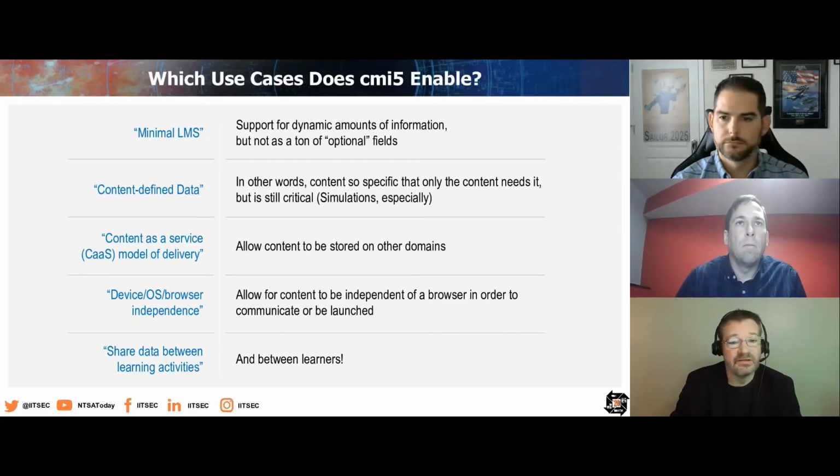cmi5 also enables the use case of content as a service. It specifically allows content to reside in other domains. Multiple domains can exist in a single course. Each AU could be in a different domain. It's completely possible. This enables content as a service, where you buy content from a vendor on a per usage basis, yet the content remains on the vendor's website. There's a real advantage in that. If the vendor wants to update the content, they don't have to ship it to you and you import it back into your LMS. They can just update it and it will immediately update the next time a student launches it. Not an issue with cmi5.